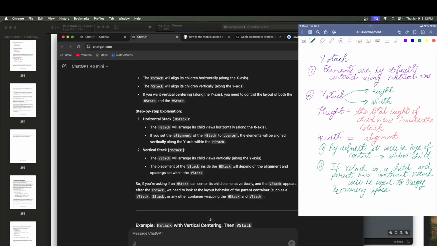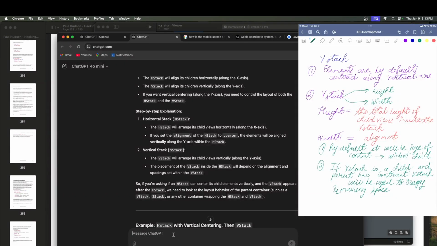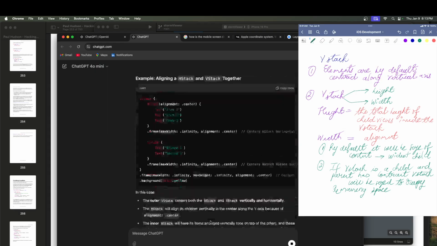The VStack will arrange the child views vertically along the y-axis. So this is the y-axis. However, the VStack begins from the horizontal center, like the first element will be placed from the horizontal center.